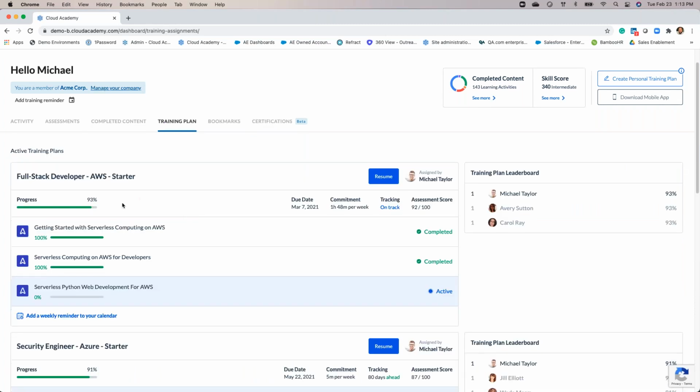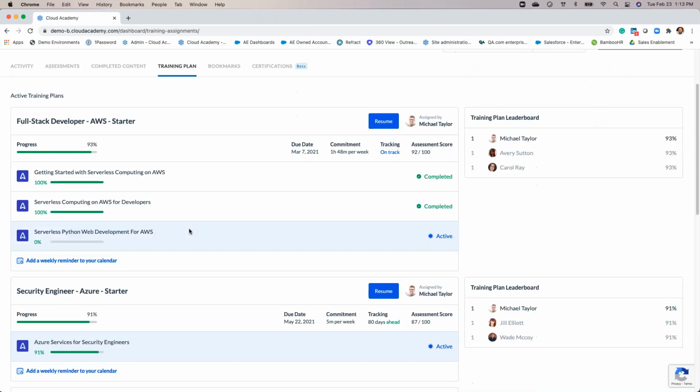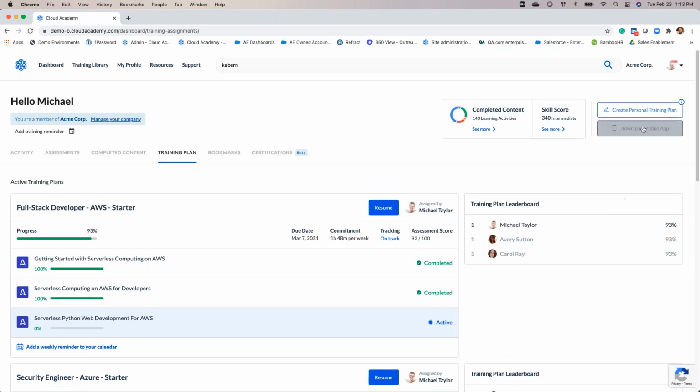On the training plan side, here are the training plans assigned to the individual from a manager. You can see the leaderboards, but we're going to give them the ability to assign their own training plans. We do have some organizations that want to provide Cloud Academy to their teams, specifically within consulting firms, and they want to allow them to create their own training plans. So we made that functionality available. Same UI, it just shows up as a self-assigned training plan.